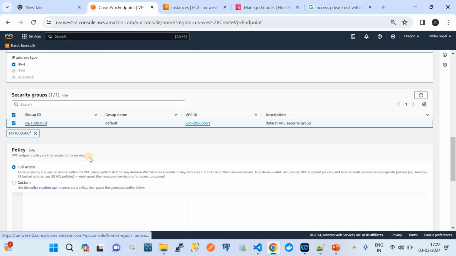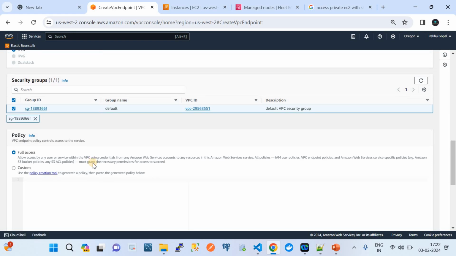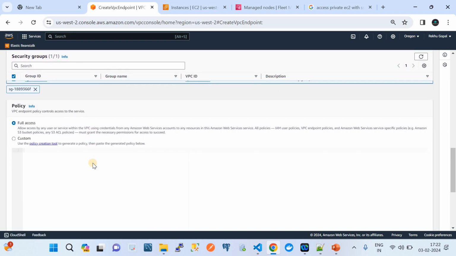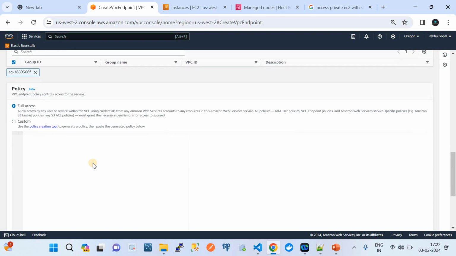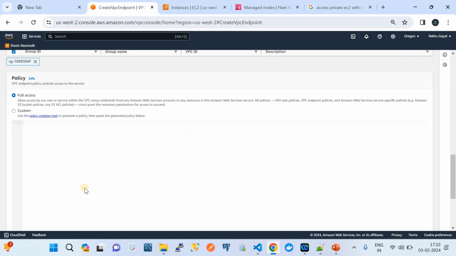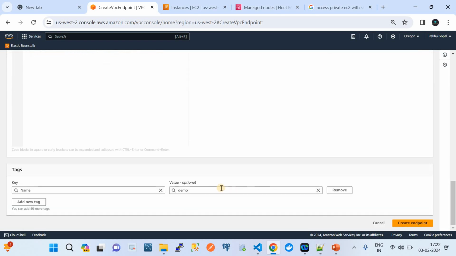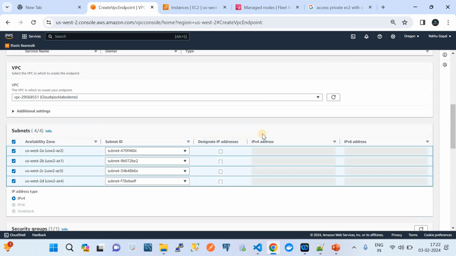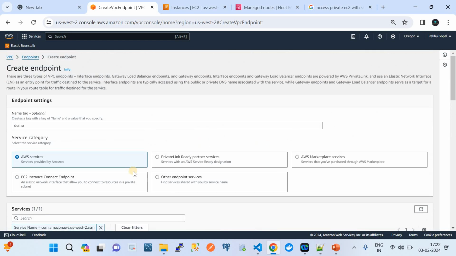So you need to select a security group as well. In my case, I have used the default security group with certain inbound and outbound rules, which I'm going to show you. Here, if you want, you can build policies as well, but for now we are not using them. As I've given the name demo, you can click on create endpoint, and it will automatically create the endpoint.